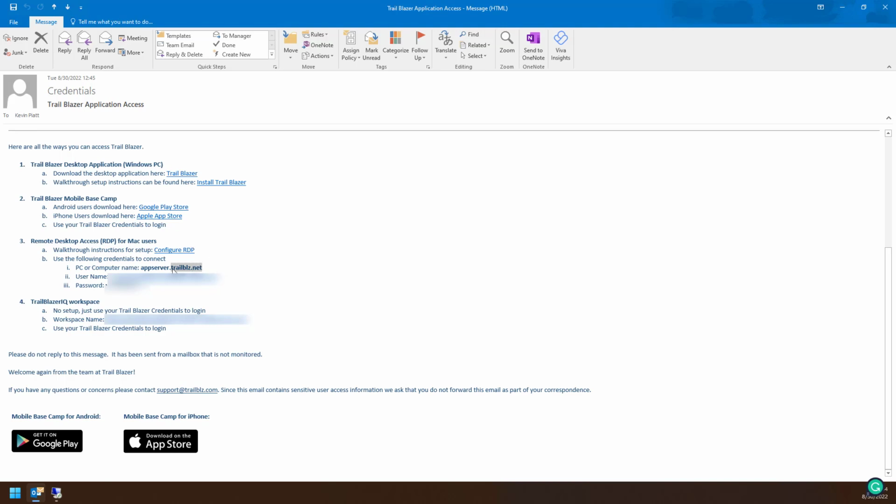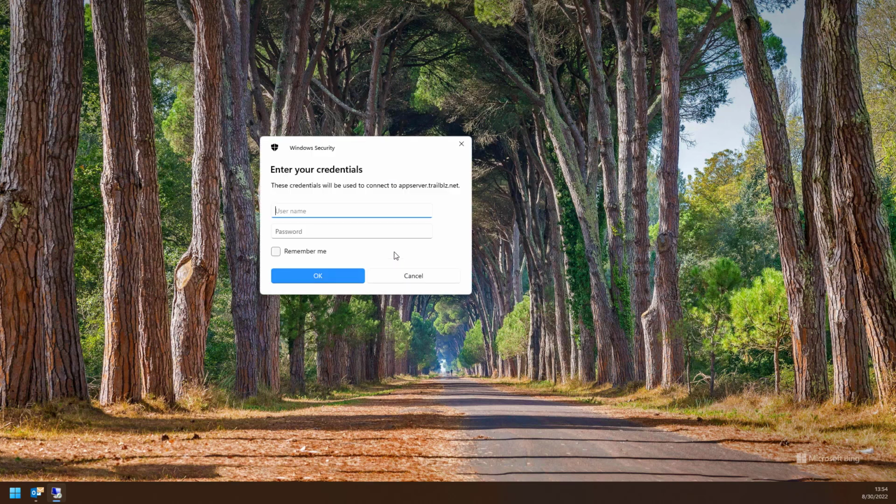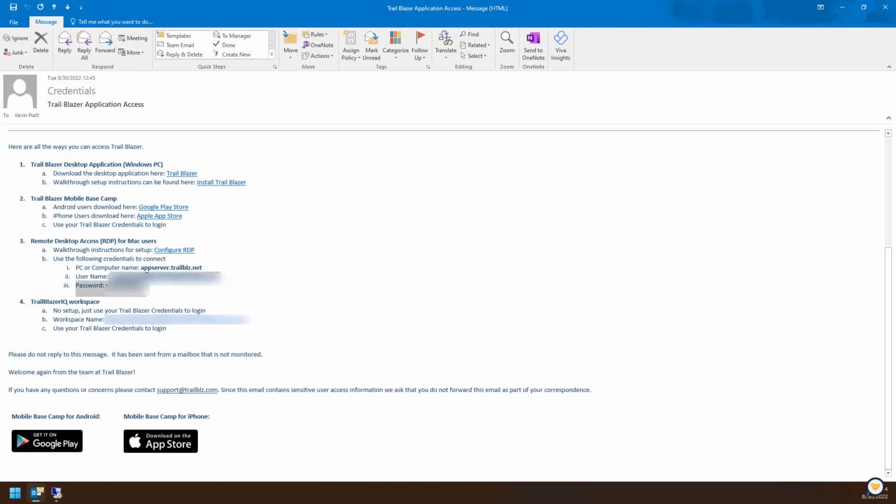So we're going to start by copying the PC or computer name. I'll highlight that and hit Control-C. I'll bring it back to my Remote Desktop Connection app where I will paste it in, and then I'm going to tap on Connect. The next thing I'm going to do is go back and then grab my username and then subsequently my password.